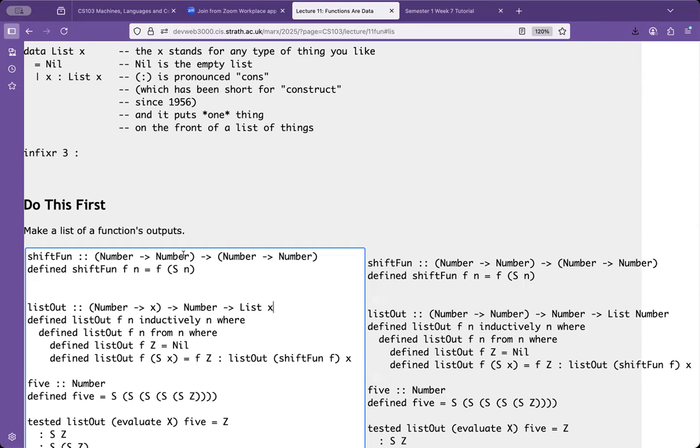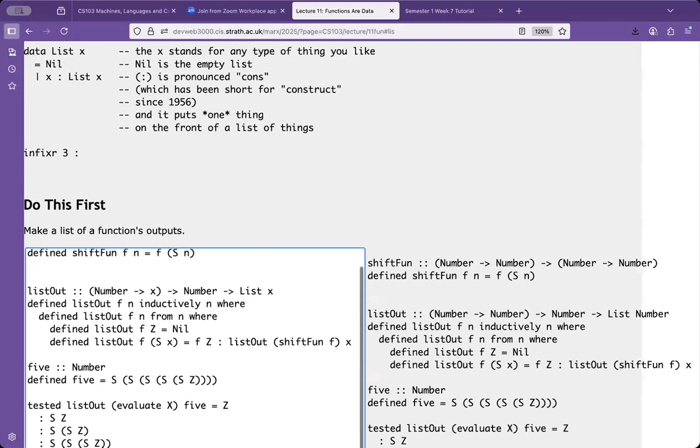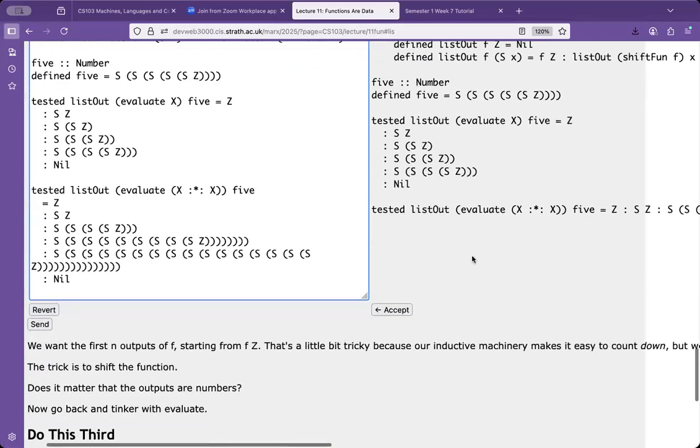We also need to fix the output function here. So shift fun takes a function from number to x and gives you number to x. Is this all right now? I think so. Let's hit send.